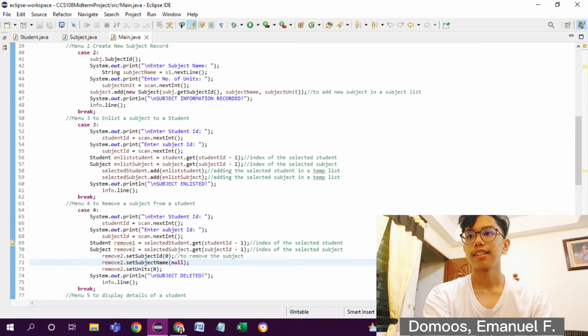Then subject ID, this is from the Subject class that increments every time the user selects option 2. Then System.out.println, enter subject name, String subjectName equals s1.nextLine to get the input from the user.